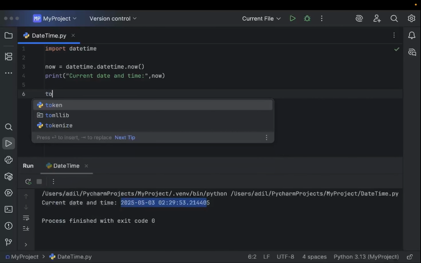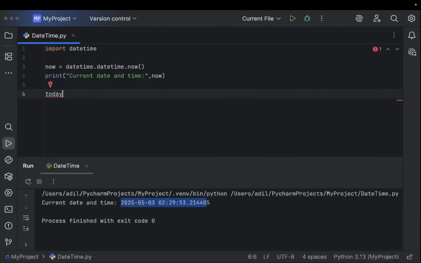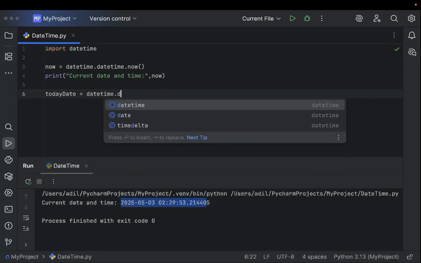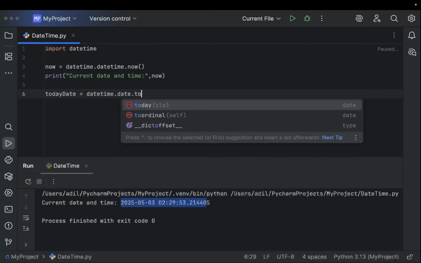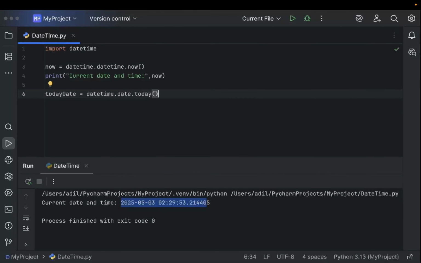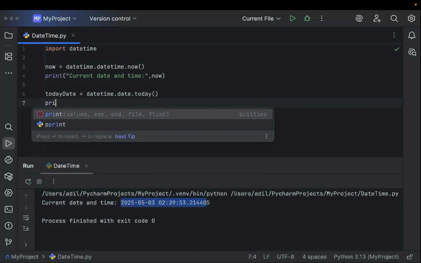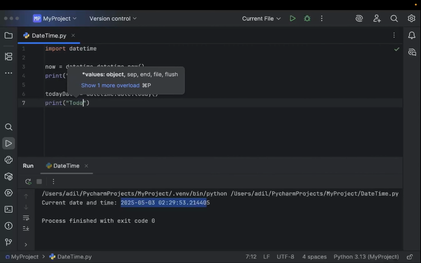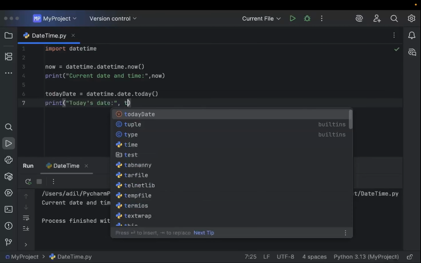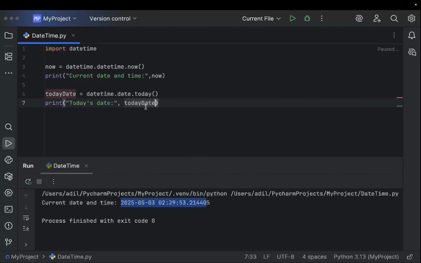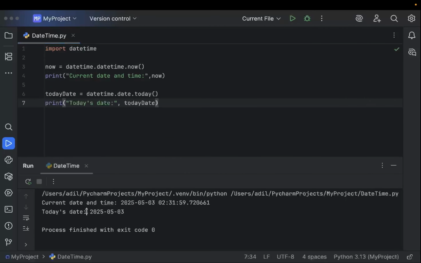then we can have only date without time. So for example, we can have another variable called today date. You can name this anything. Then we can write datetime dot date, then we can call the today method. Okay, and we can just print today's date, comma, and today date. Now if I run the code, you'll see it prints the date of today.